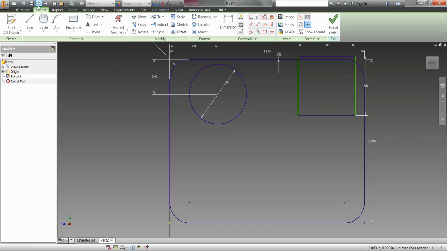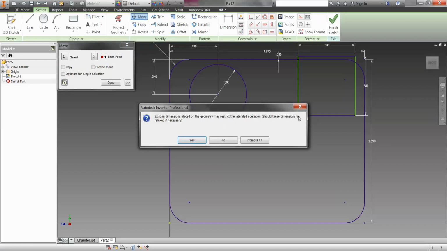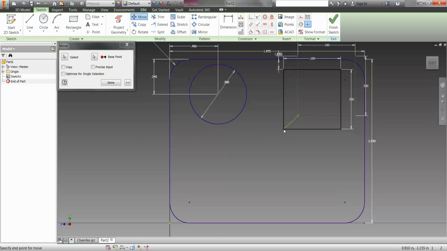I'm going to undo that. We're going to use the move command to get it down a little bit. Now we're going to select each one of the sides individually to get our move in there, as that's the first part it's asking for, is select, and then we need a base point. So we click on base point, and we can click really any one of our corners, and yes is okay on that. And we're going to move it down a little bit there.